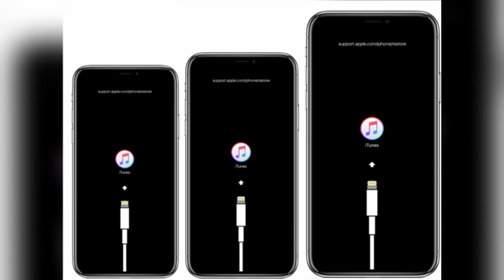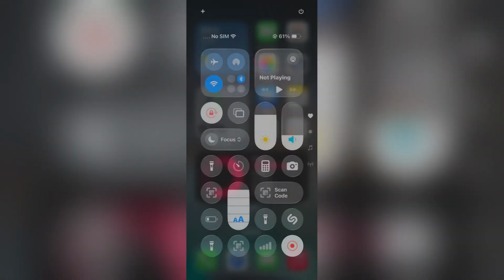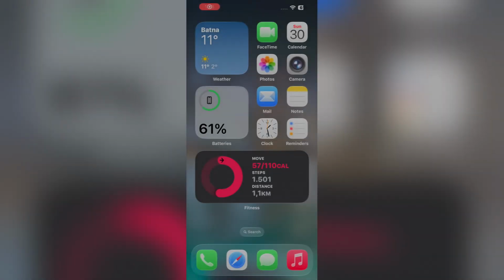Keep holding the side button even after the Apple logo appears and release it only when you see the recovery mode screen. Once the recovery mode screen appears, your iPhone is officially in it and it will stay on that screen until you connect it to a computer. And that's it guys, as simple as that.